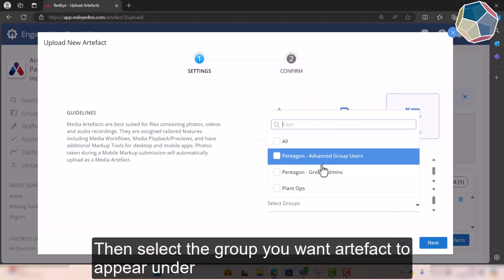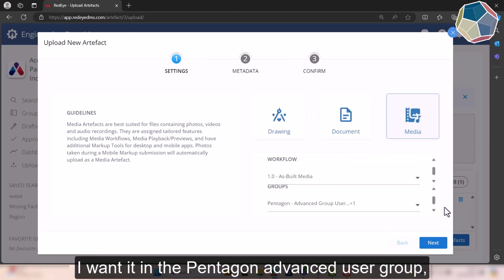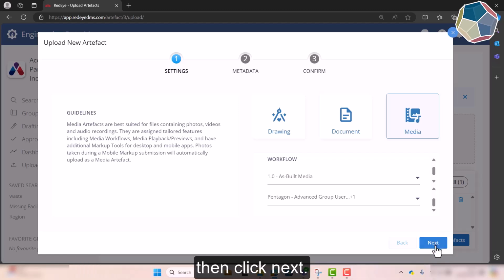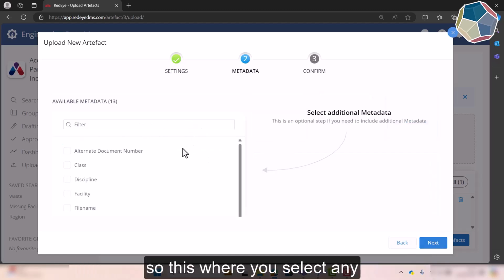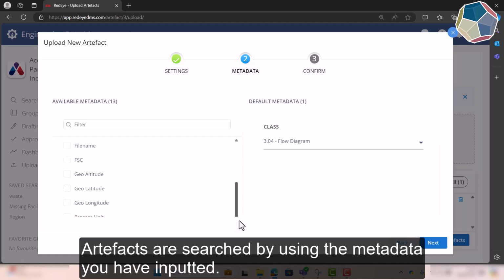You can then select the group you want it to go into, so I just want it to be part of that Pentagon Advanced User group. And then we'll go on to next. So this is where you want to put any available metadata in your bucket can come up here. You can add it to this artifact, and then whenever you try to search for it, this will come up. You can search by this.